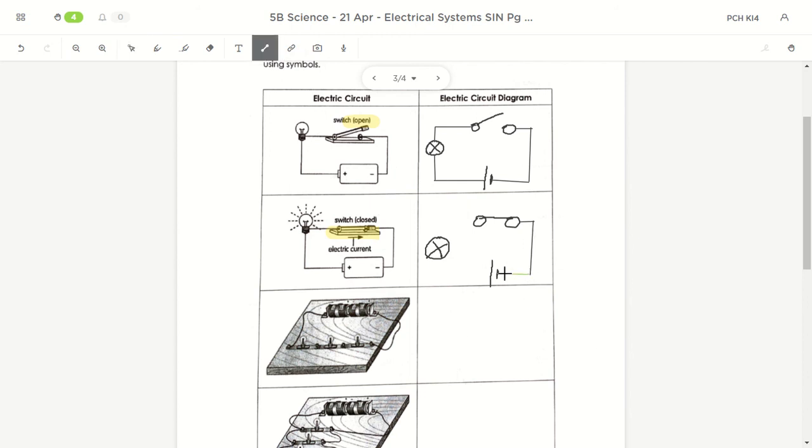Okay, so make sure you use a ruler to connect the parts together. Cannot be a slanted line, it must be a straight line. Okay, to the bulb. Okay, make sure your wires don't go through the bulb. You must touch the circle, the outer rim, and then from the other side out, and then join to the closed switch, and make sure they touch the parts.